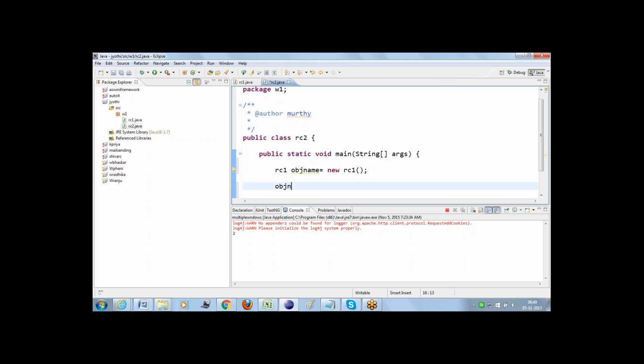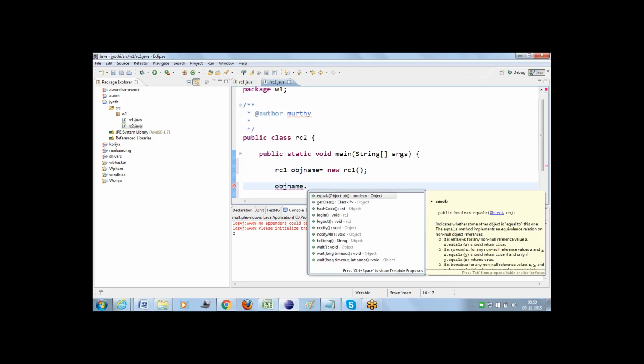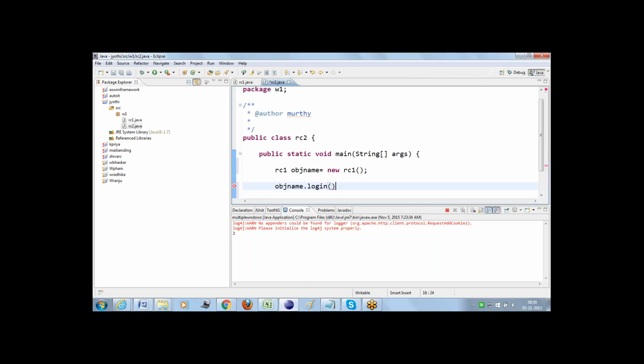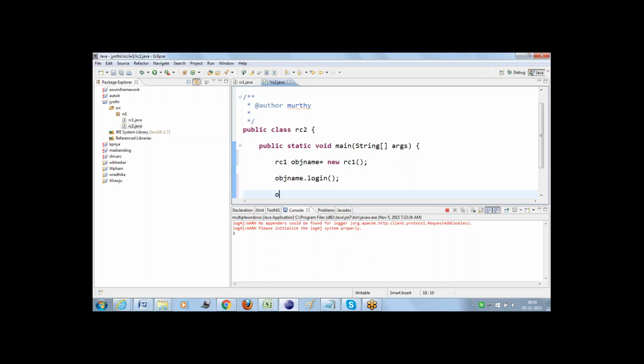Now, when I type obj name dot, see, too much information is displaying. For every inherited item, it is treating it as an object, whereas for login and logout, it is treating it as RC1. So these two methods are from the RC1 class you have created. Every line will end with a semicolon, hence I just added a semicolon over there.